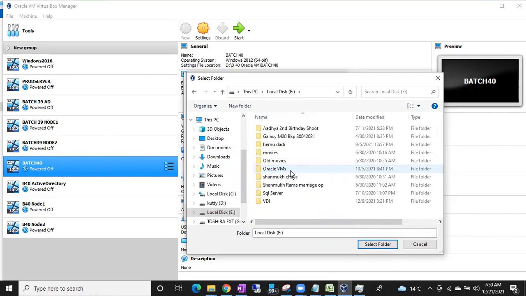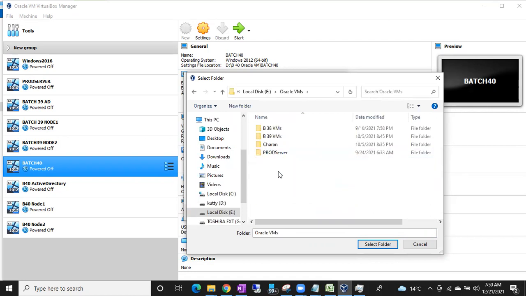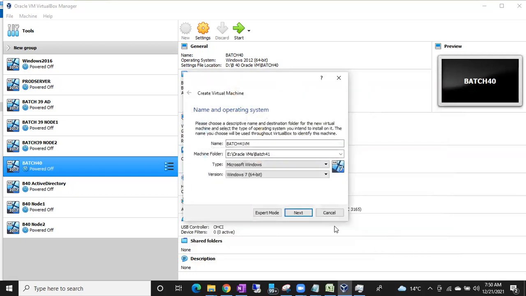Let me create one folder in the E drive. Oracle VMs, it's already there. In this, Control Shift N is the shortcut for creating a new folder, Batch 41. Select folder. So I am going to store this Batch 41 VM file in the E drive, so that it consumes E drive free space now. Guys, is it clear, everyone?